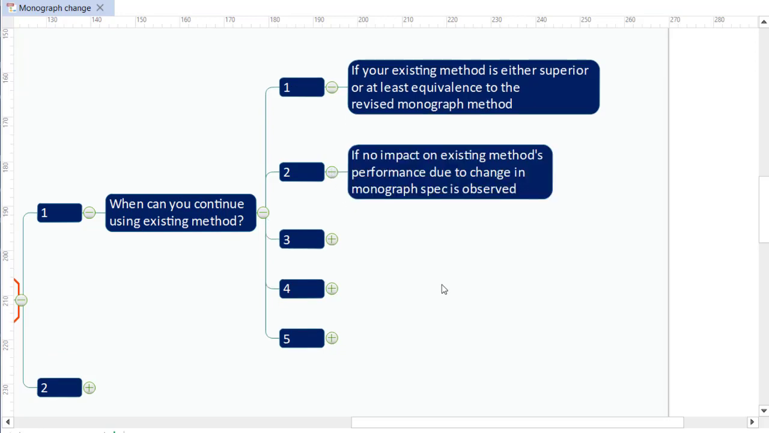If you prove that there is no impact on existing method's performance due to change in the monograph specification, then certainly you can continue using the existing procedure. Let us say there is a change in the impurity specification from 0.1 to 0.2%, a little bit relaxed. And if you prove that, okay, with the 0.2% impurity content also my method performs well, then you can certainly continue using the existing method.